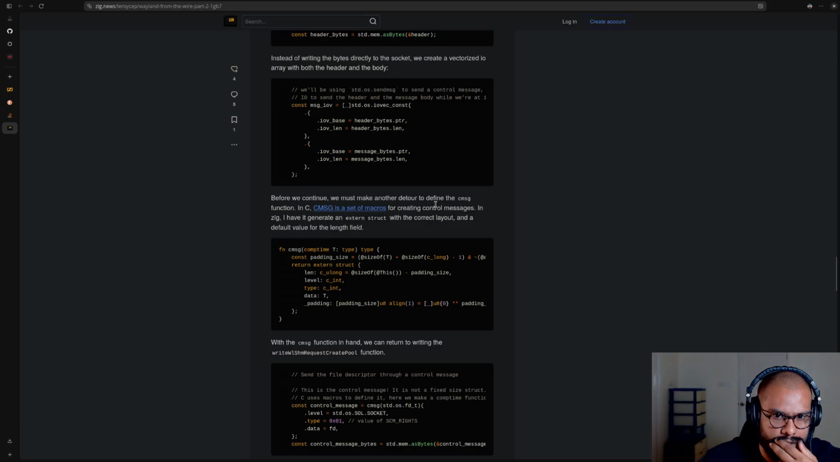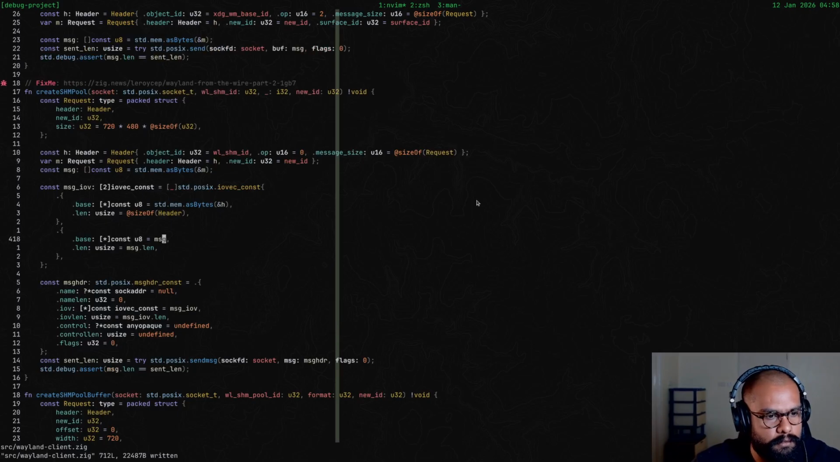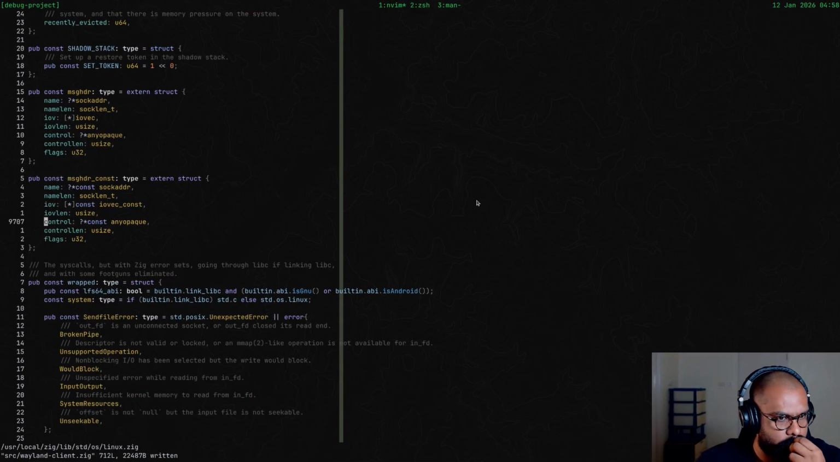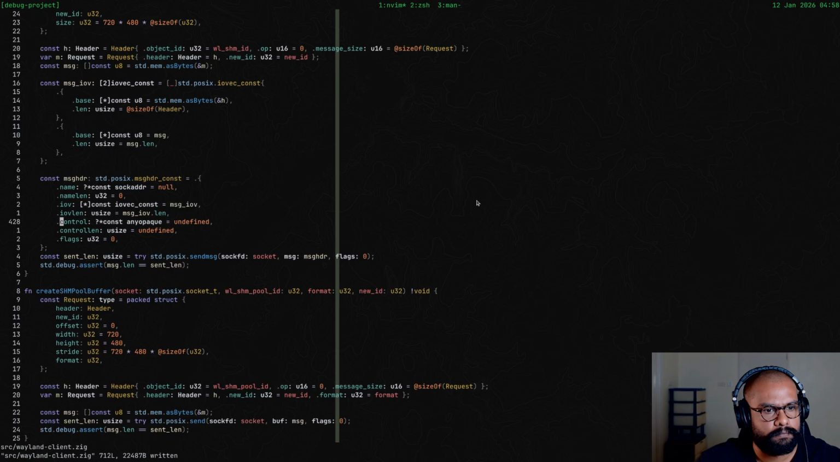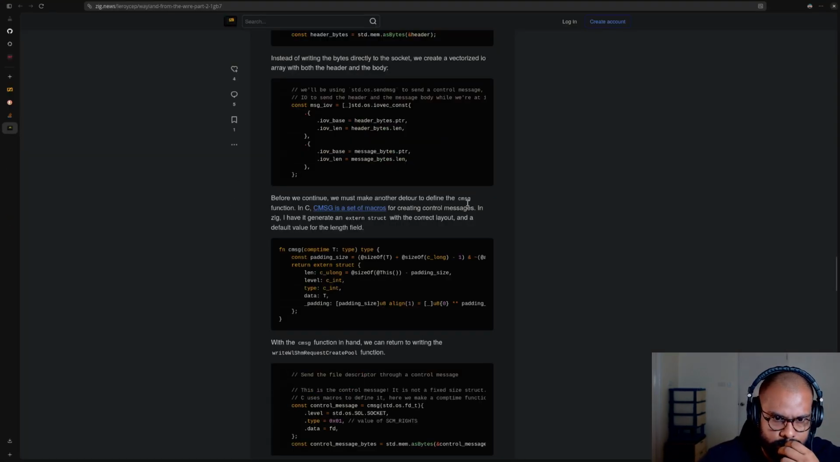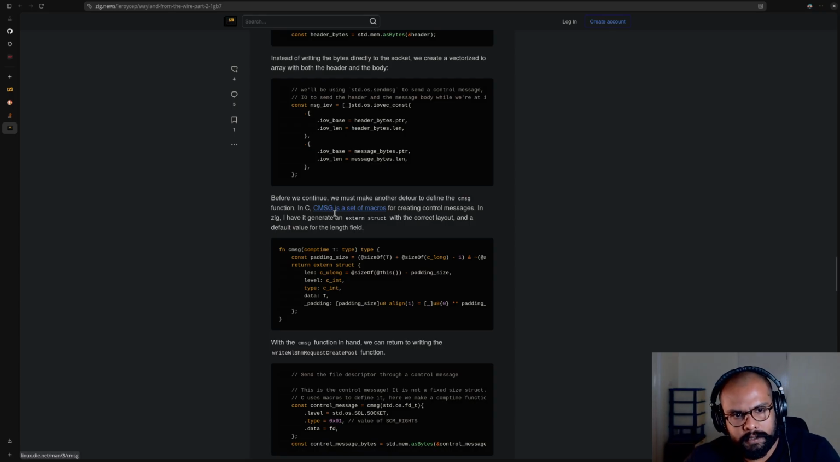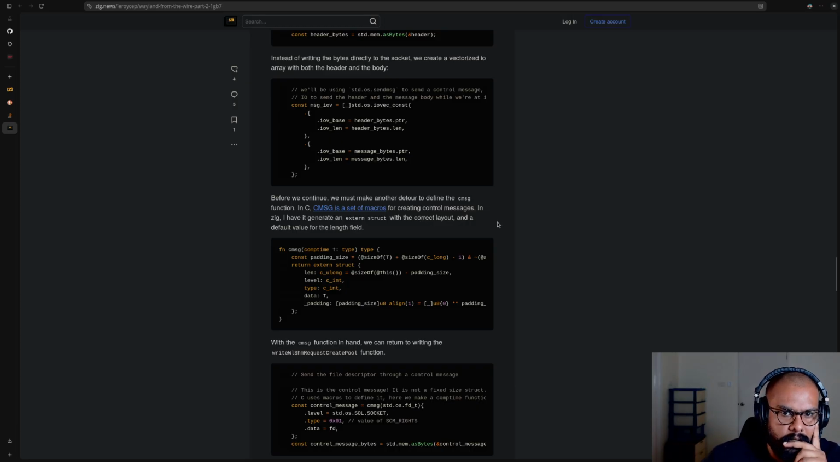Before we continue, we must make another detour to define the cMessage function. I don't see a C message function. Oh, it must be control. Oh, this is the end. Perfect. Okay. And C message is a set of macros for creating control messages. In Zig, I have to generate an extern struct, the correct layout, and have a default value for the length field.